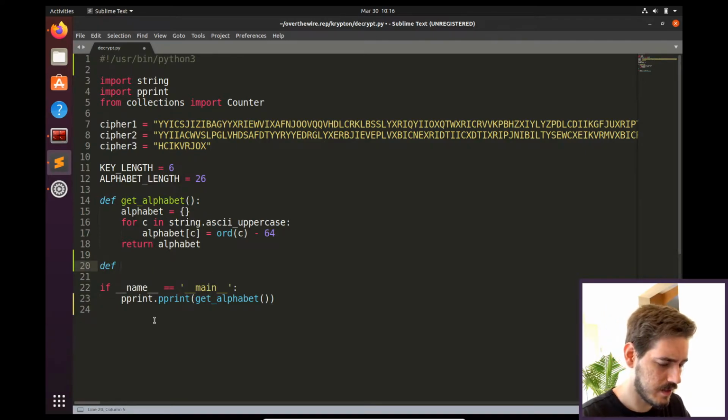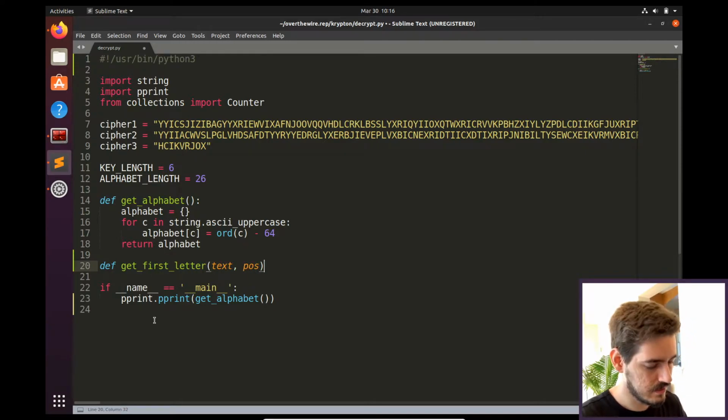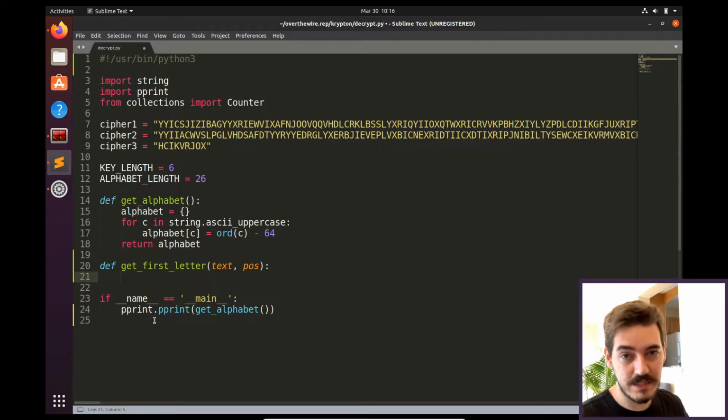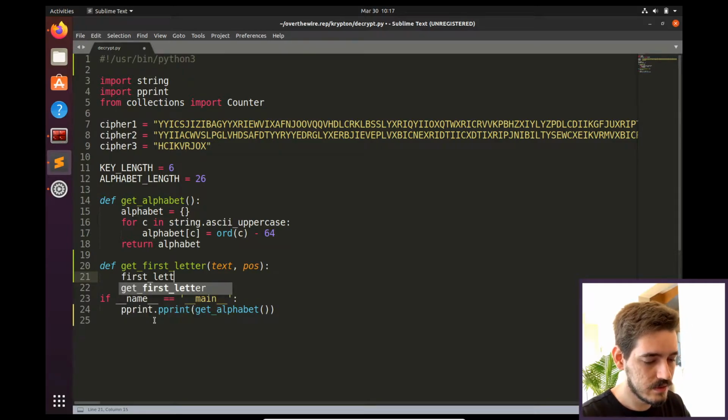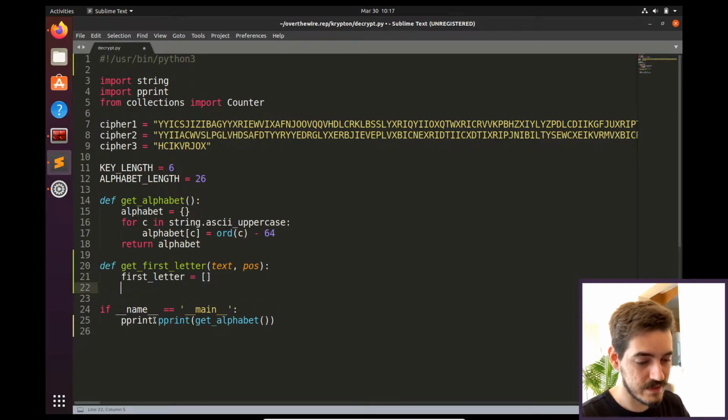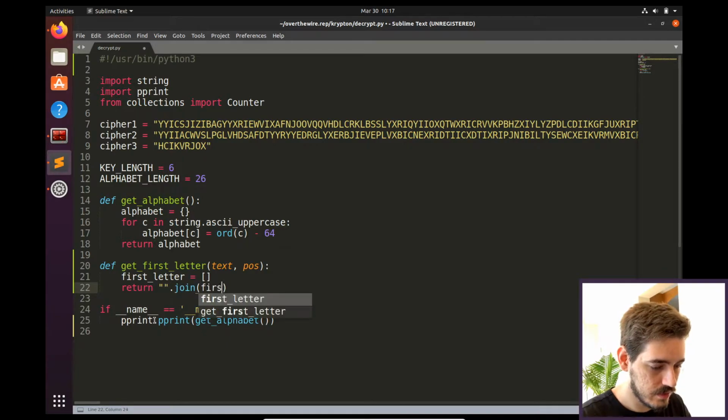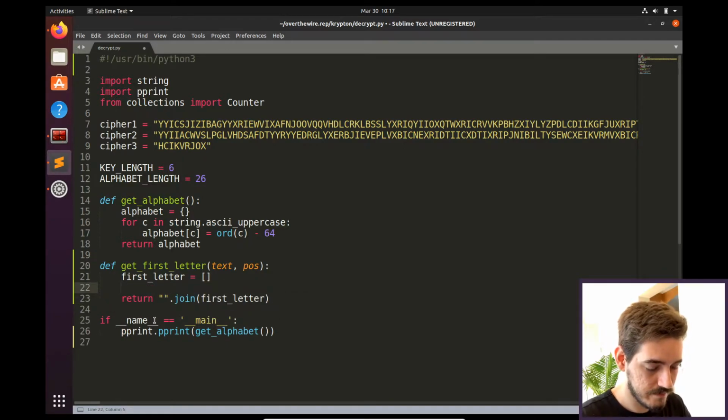So let's try to get first letter, and I need to pass the text that I want to work with and the position, because sometimes I want to get the first character, sometimes I want to get only the 2nd character, only the 3rd character, and so on, so I can build the full text. So on get first character, I need to make a list for the first letter, because I want to combine them, and I want to return them joined. So I'm going to do this already. Return join first letter. Good.